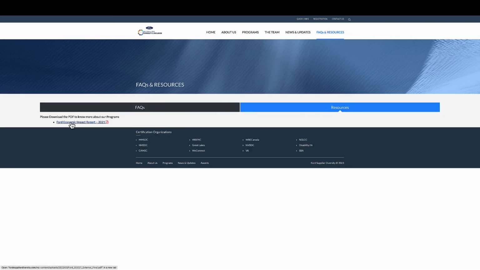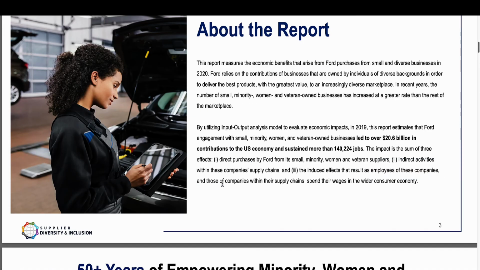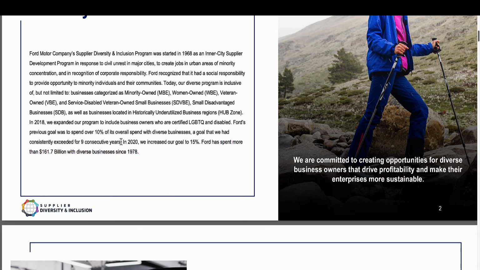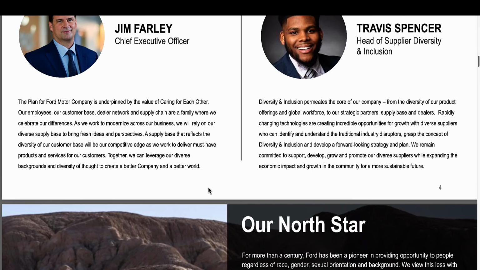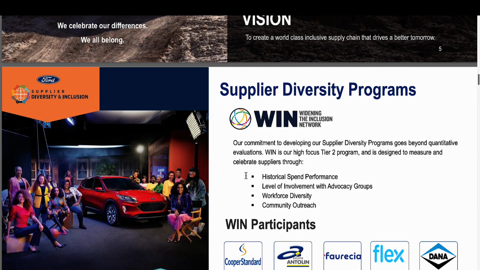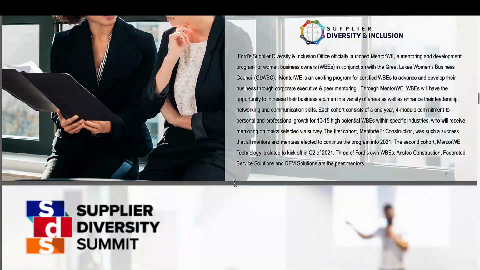They also have an impact report, which is really good to read for how they actually worked at it. So you can go through here, what was their actual commitment? And you can see right here that Ford has spent more than $161.7 billion with diverse businesses since 1978, and they actually increased their goal to 15%. So every company is going to be a little bit different about how they are working with different diverse businesses that are certified, and go through this information.